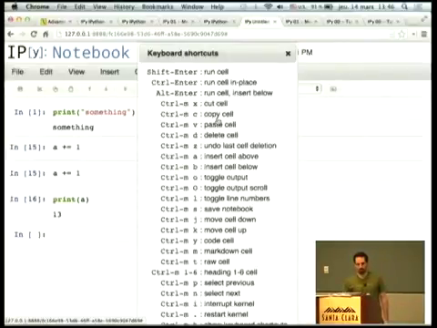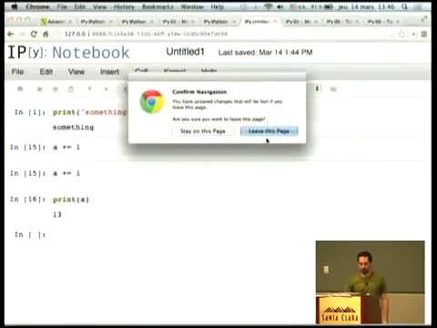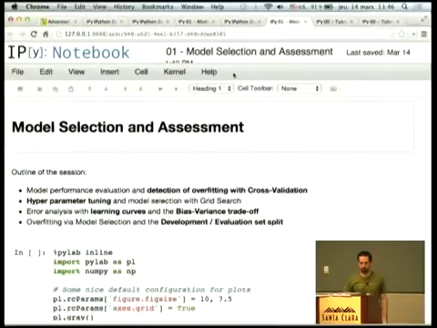Okay, so the most important are Shift-Enter and Control-Enter, to either run in place or to move on to the next cell. Actually, it's the opposite. Okay, so now we can close this tab and go back to the first one, which is model selection and assessment.